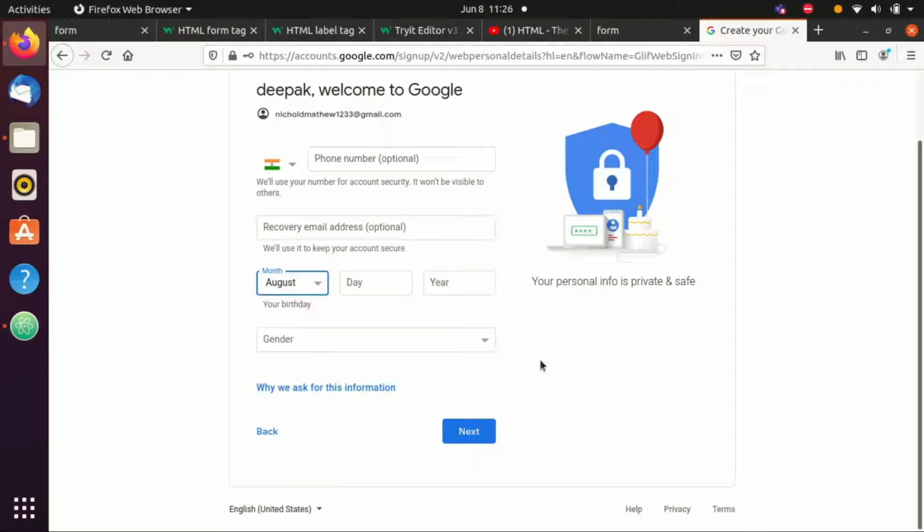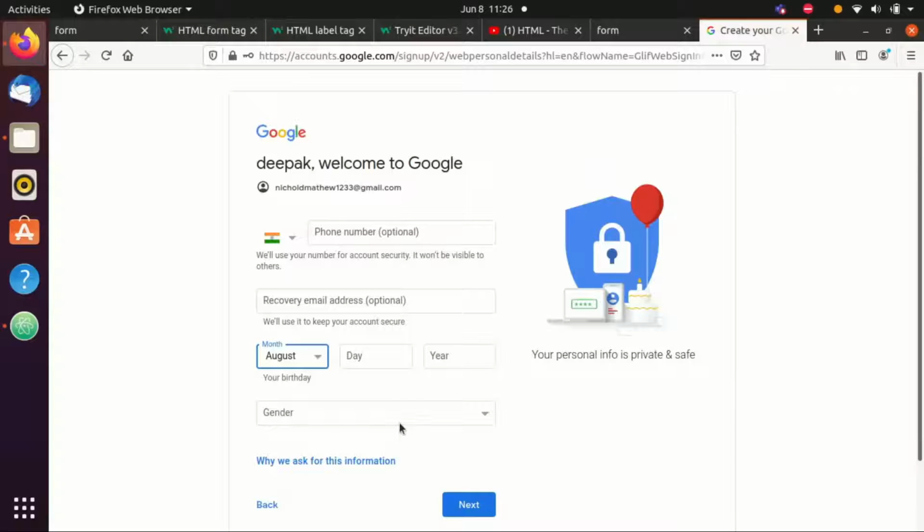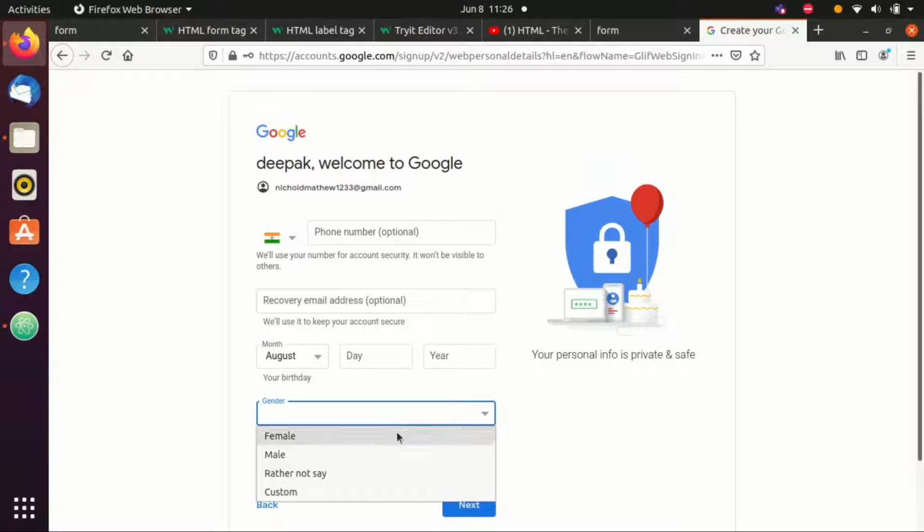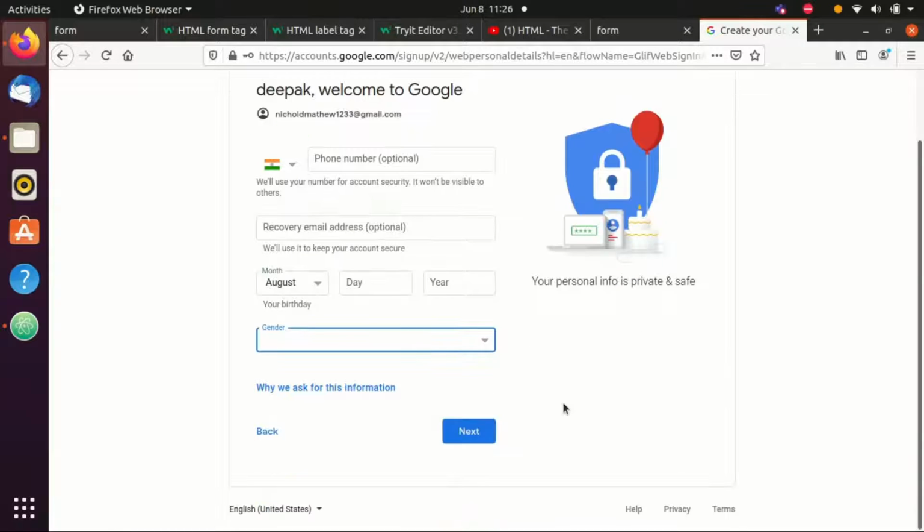So one button is here, then this is a list, and this is also another list, then one text field is here. So these are the different types of form elements present in a form. Not only this, in the coming sections I will show you other form elements. Now I think you get an idea about what a text field is, what a list is, what a checkbox is, and what a password field is.